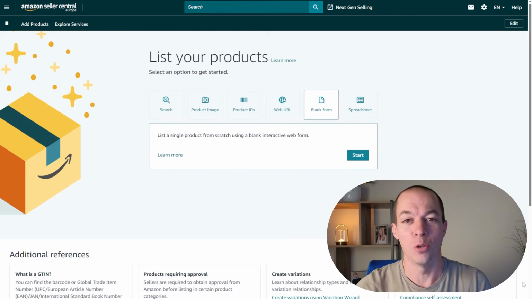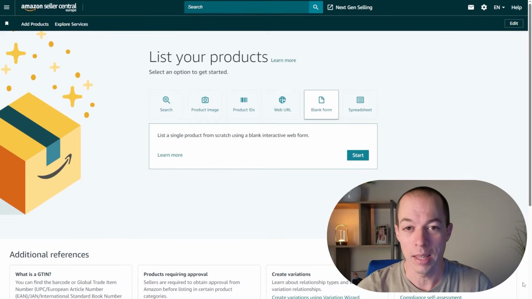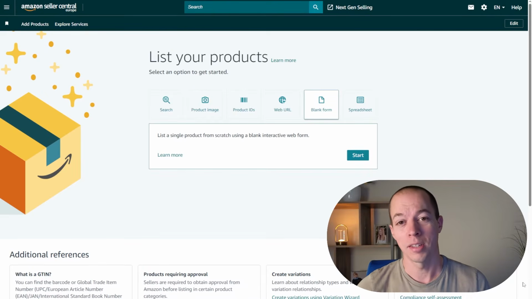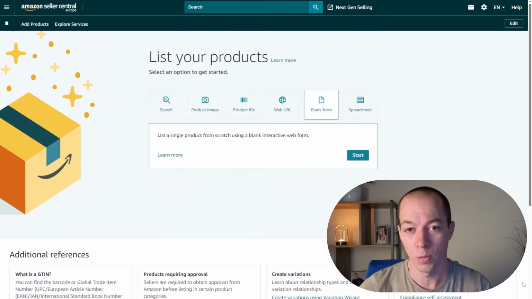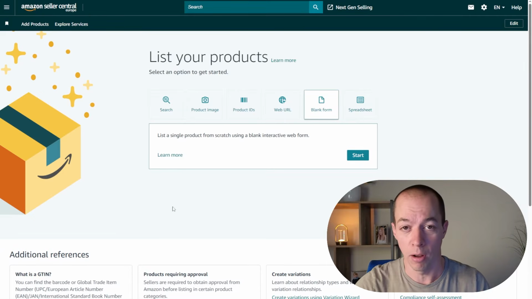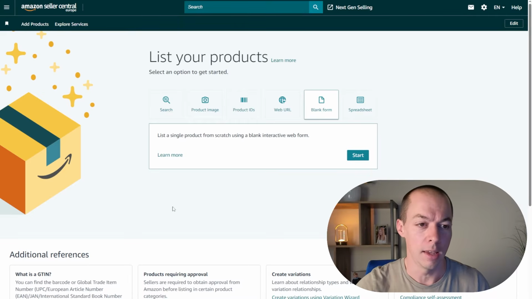How to apply for GTIN exemption, or as Amazon is now calling it, UPC exemption. So what this does, this allows you to avoid having to purchase expensive GS1 barcodes when you're creating your Amazon listing. So this is the process for applying for GTIN or UPC exemption.